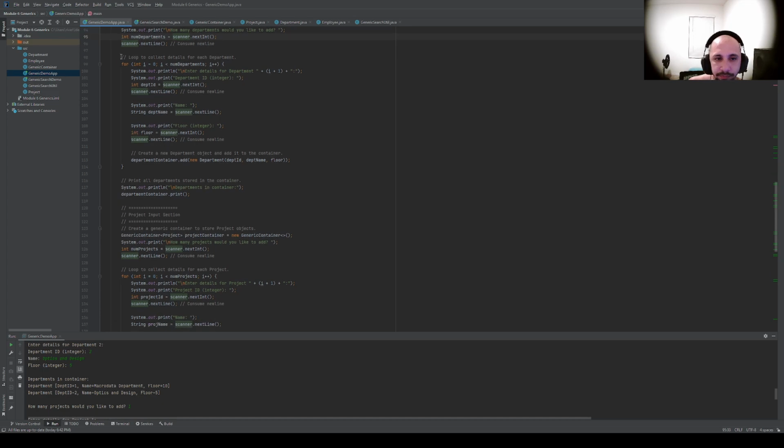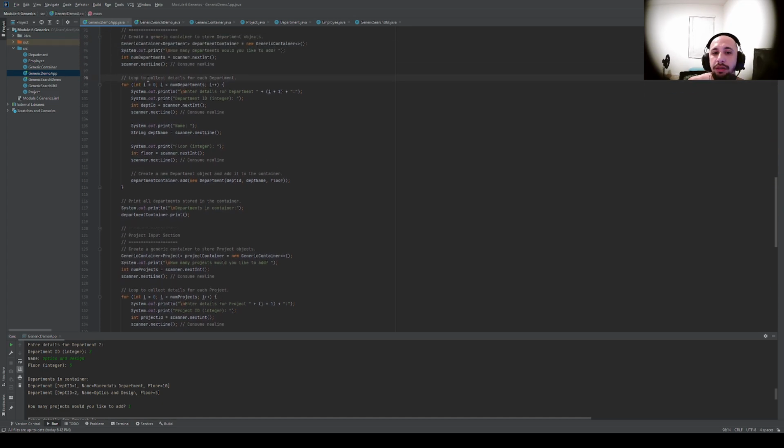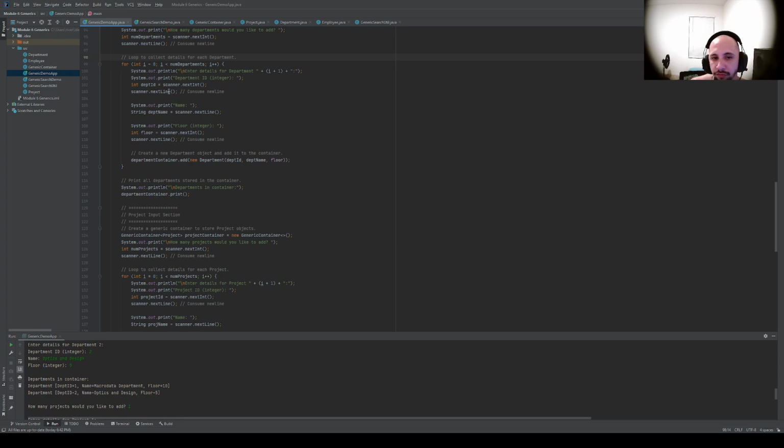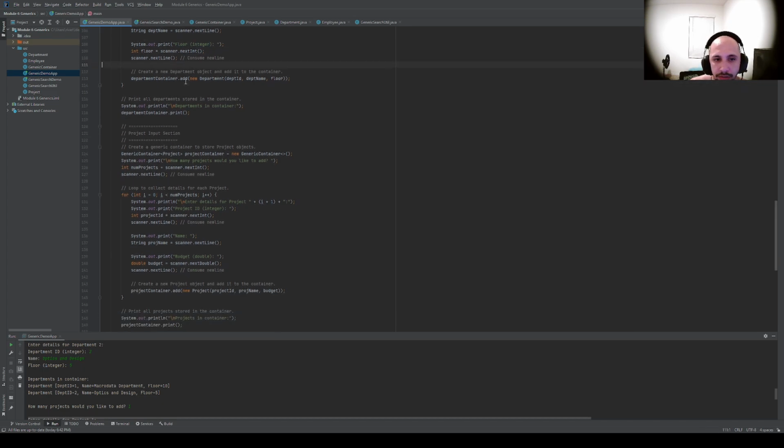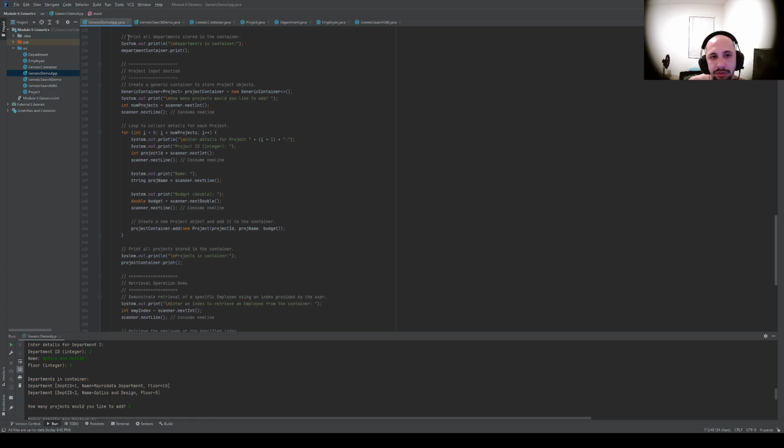Then it's going to loop again, but this time it's going to be asking for the ID for the department, the name, and the floor using an integer. And then it's going to create the department object and then add it to the container. Afterwards, it's going to print out all the departments stored in the container.